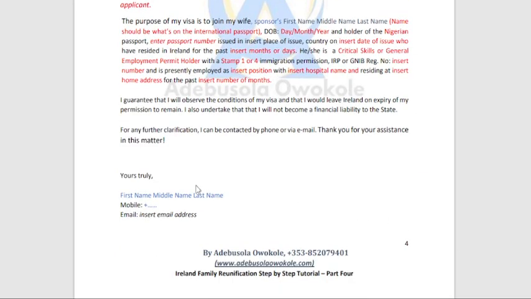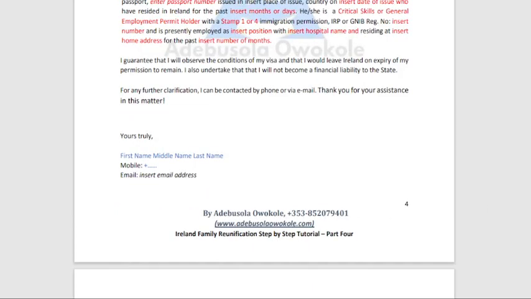Then you put a statement of yours truly, your first name, your middle name, and last name, because names in Ireland begin with first names. That is why you're using that format. So you can put it like that. Your mobile number and your email address, you insert that as well. So if you've done your letter of application correctly, that's perfect.